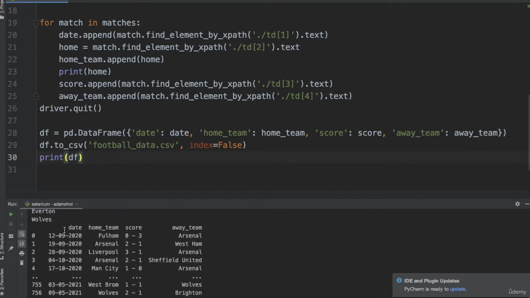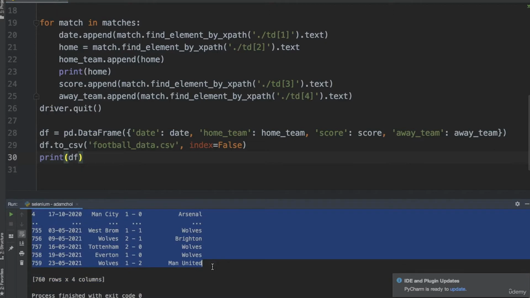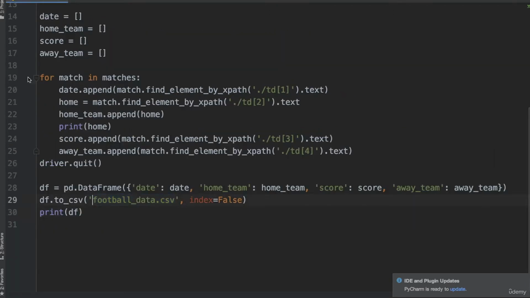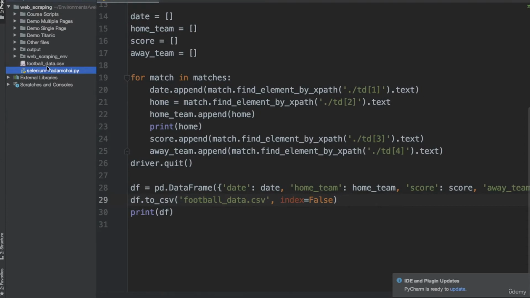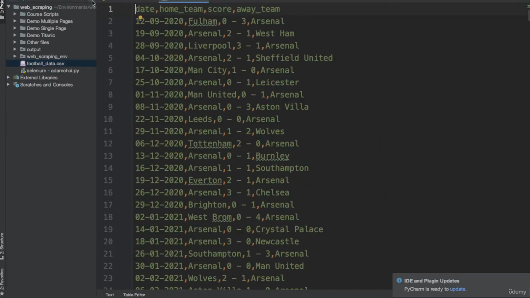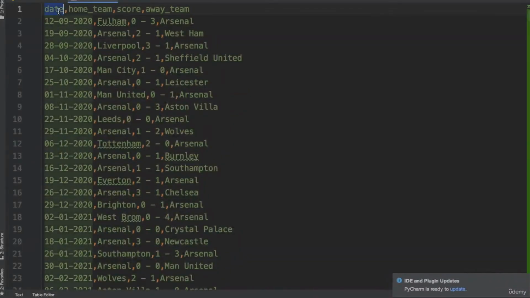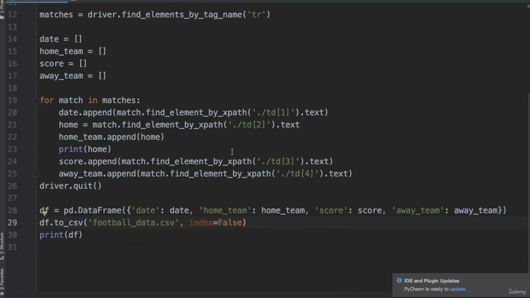Now, it took Selenium around 1 minute to get all of this data, and finally it printed this data frame. So I have this data frame, and I'm going to check if the CSV file was created. I'm going to open it here, and yeah, it's here, football_data. So I double click on it, and here we have the 4 columns: the date, home team, score, and away team. And that's it. You learned how to export the data we scraped into a CSV file.